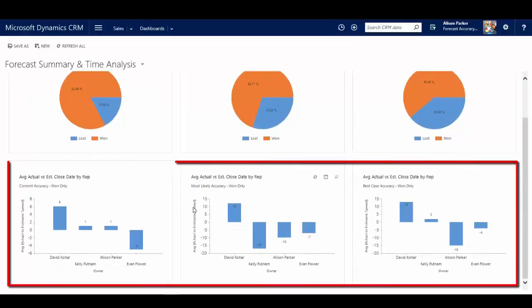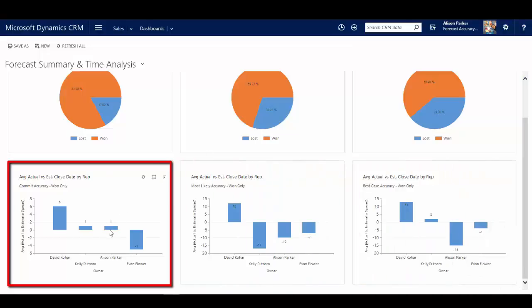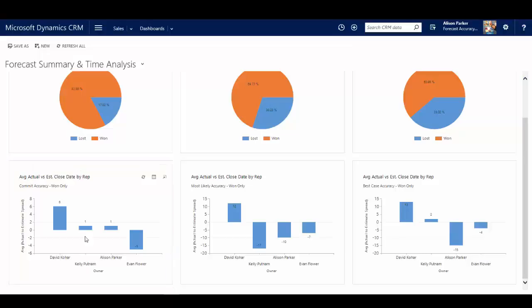We want to look at forecast accuracy from the standpoint of, did the actual salesperson bring the deal in or close the deal on the date that they had originally predicted they would? We can see here varying degrees of accuracy. So for deals that were ultimately committed, in fact, David can actually bring in deals on average 6 days faster, and on average, Evan's taken an extra 5 days to bring those deals in. And you can see how those different day ranges change here across the board as we had different levels of confidence in the actual deal closing in terms of best case, most likely, and commit.